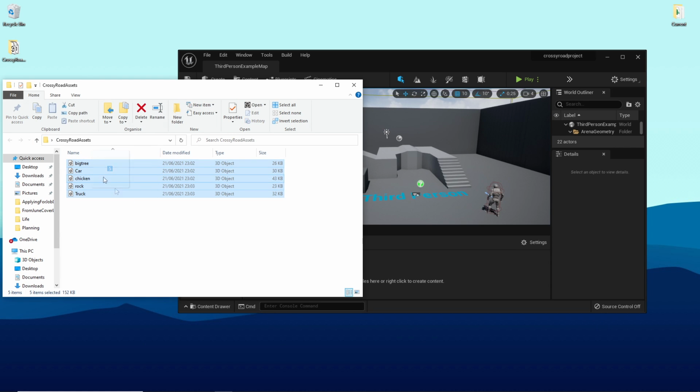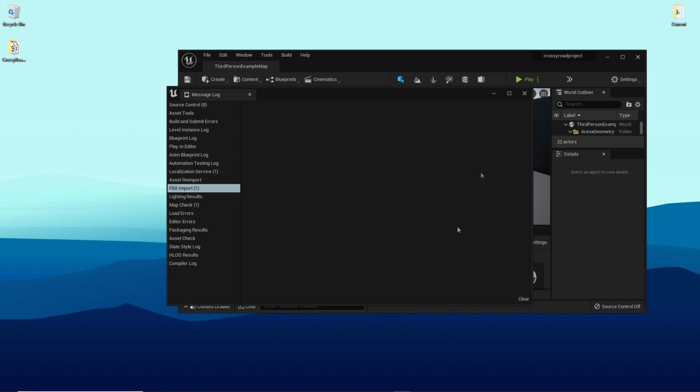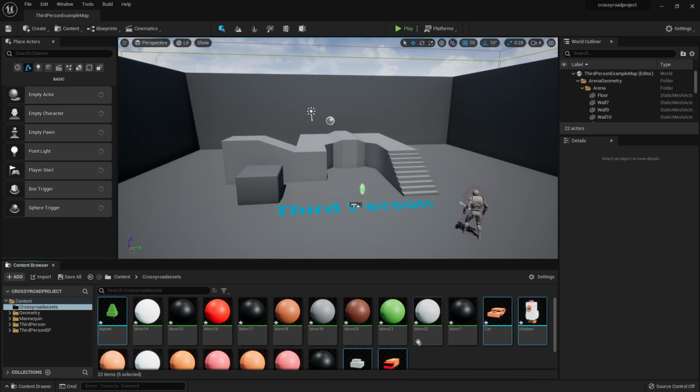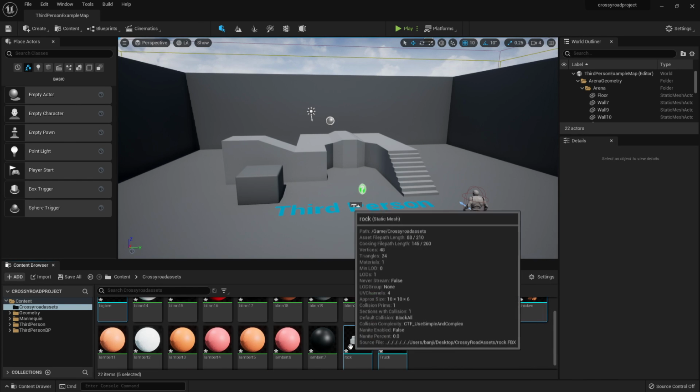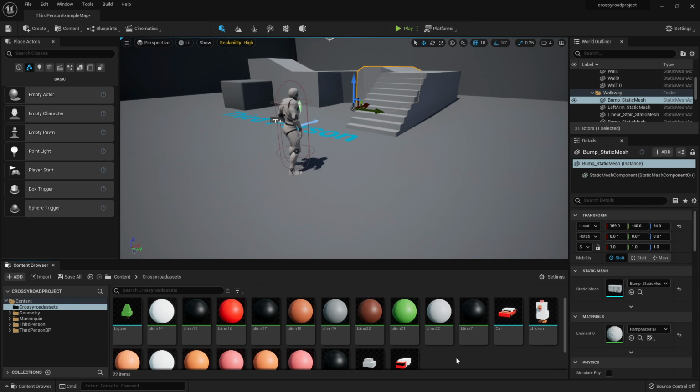So I'm just going to select them all and just drag them into my project, and you just want to click import all and then wait for them to load. So once it's imported, you should have a model of a truck, a rock, a chicken, a car and a big tree.